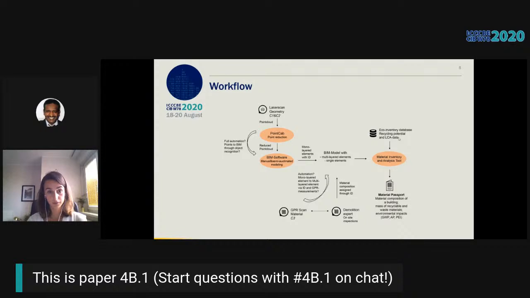And the workflow works as follows. We have laser scan for the geometry, and we have a ground-penetrating radar scan for the materials. So based on the laser scan, we have a point cloud, which is then being reduced. And based on this reduced point cloud, a BIM model is created. The BIM model is created on the one hand manually, and on the other hand, it's being created semi-automated. And based on the element IDs, the GPR scans are mapped to all the elements within the BIM model through the IDs. And then we have a BIM model with material composition. Based on this, we link an eco inventory database to create a material passport.